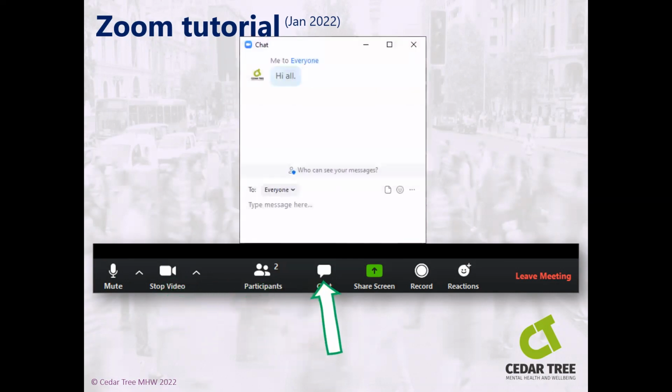Then we have the chat function here. If you click on this, a window pops up like this, where you can send messages to the whole team, or under that section there where it says everyone, you can actually select a particular person that you can send a message to, particularly if you want to send a message to one of us as the presenters. If you're struggling with the training or you want to ask a question that you don't want everybody else to see, you can send that through here, or you just click everyone and then everybody sees the question that you put in there.